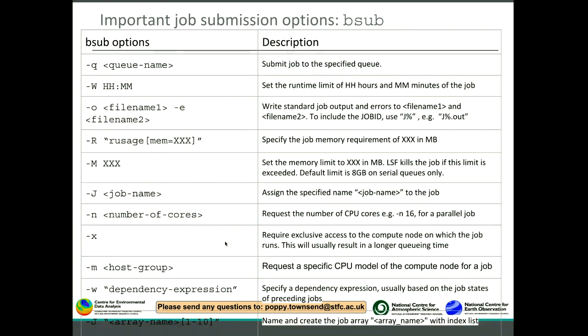If you want exclusive access to the compute node, the whole node just for your job, with no other users running jobs on it, you can put -x in your bsub command, which requests exclusive execution mode. This will usually result in a longer queuing time, so please expect that your job will queue longer to make sure that the compute node is completely free of jobs.